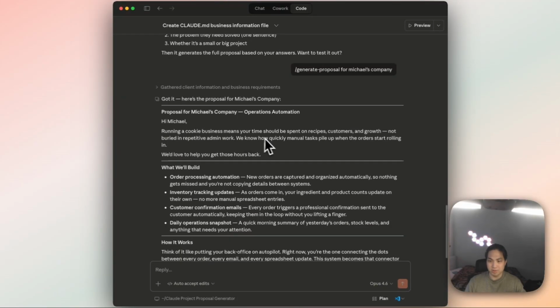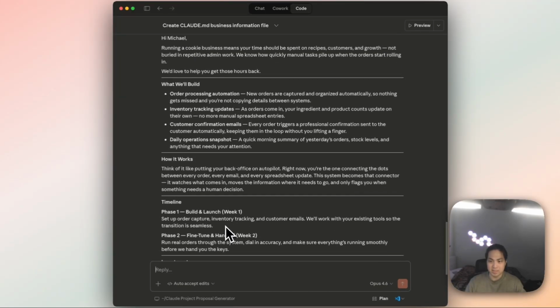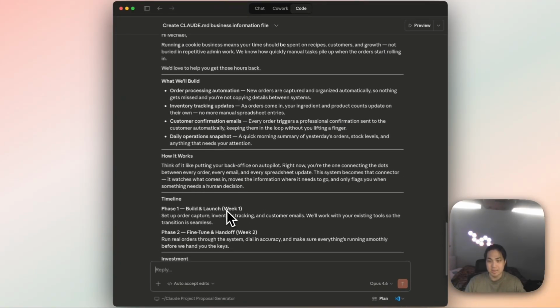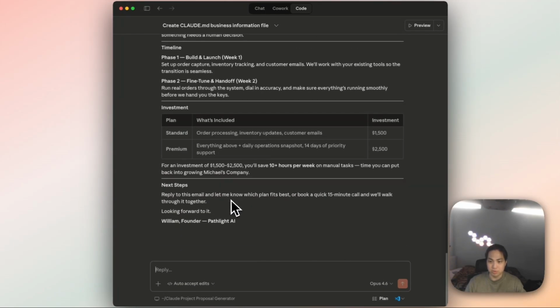Cool. So it actually updated the proposal based on the context that I provided for Michael's company. It has a generally similar structure, mostly because I have that skill.md of how to lay out this proposal, but it's going to have slightly different numbers and slightly different context. It's going to be customized depending on the information you feed it. So as you can imagine, when you're prompting that /command, you're able to provide a lot more context so that it creates a proposal that's more tailored to your client.